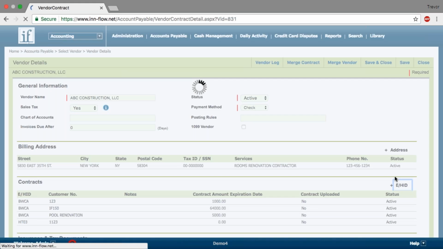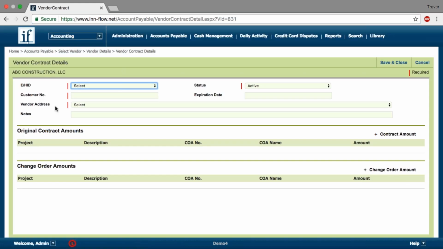If you select to add a new contract, you'll want to fill out all of the standard information for contracts, the enterprise that's involved with, the contract number or customer number, the address, and then you'll also be entering in the original contract amounts and any change order amounts that you may have as well.